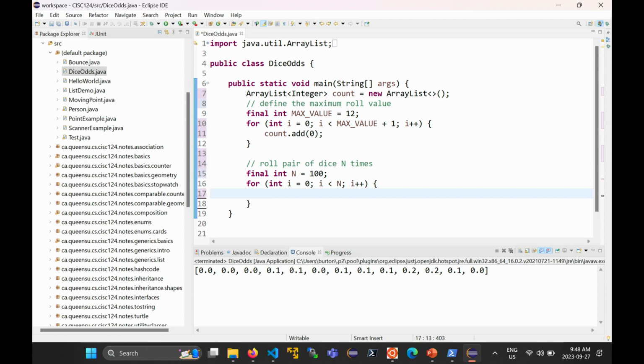Okay, so I now need to roll a pair of dice. Rolling a pair of dice is generating a random number. So I now need a random object in order to generate the random number. I can make the random object inside the loop. That would be correct, but it would be inefficient, because I'd be making a new random object every time the loop ran.